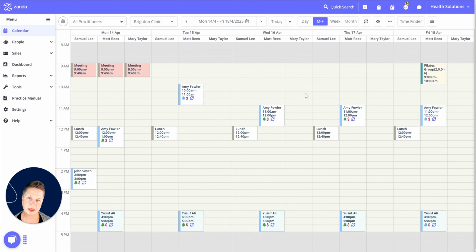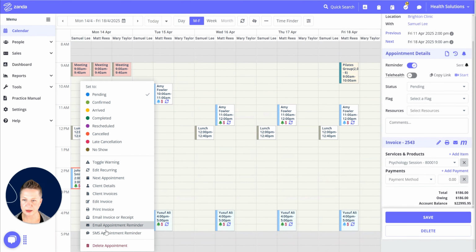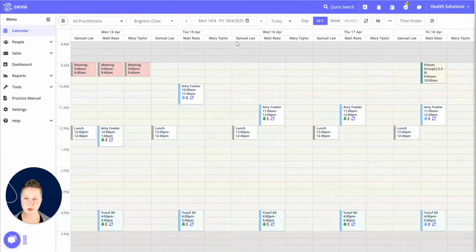Now, if you want to delete an appointment or some appointments or all appointments in this recurring series, you would do the same. Let's find another recurring appointment like this one. Again, open the panel here, click delete, or right-click the appointment, click delete, whatever works better for you. And then again, use delete this one only, this and all following, or all appointments in the series, whatever you need to do. Select the option, and the system will perform this activity for you.